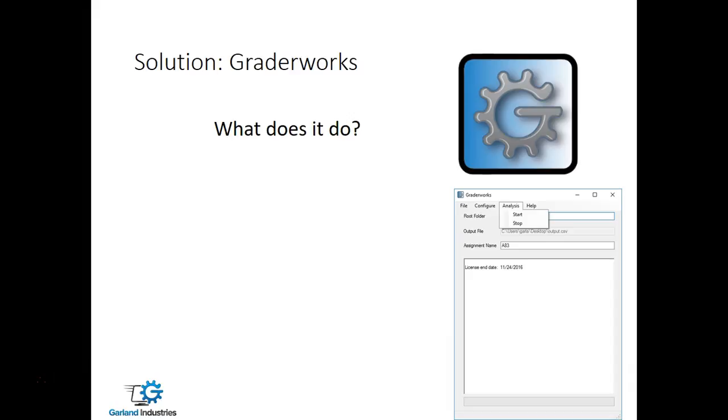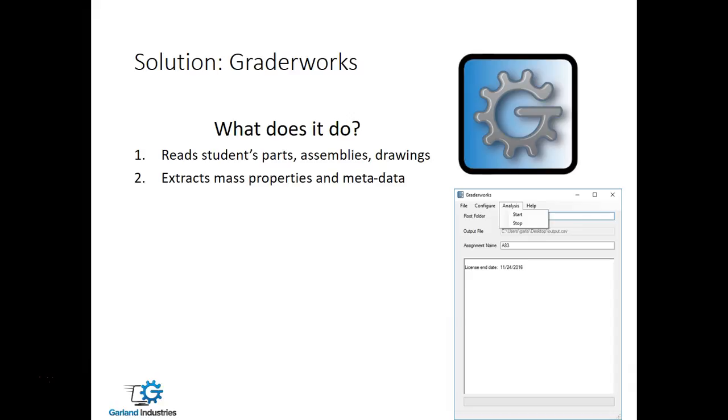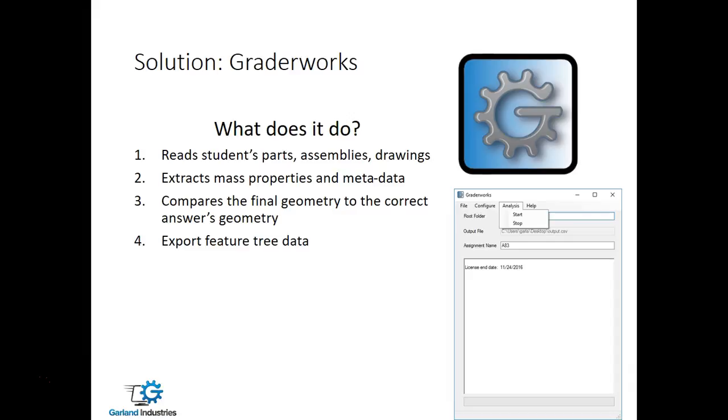So the solution is Graderworks. And what does it do exactly? First, it reads students' parts, assemblies, or drawings. Then it will extract the mass properties and some metadata. It can also compare the students' geometry of their model with the correct answer's geometry. It can export the feature tree data. You can capture a screenshot of every file and save that as a picture file. It checks for plagiarism as well.